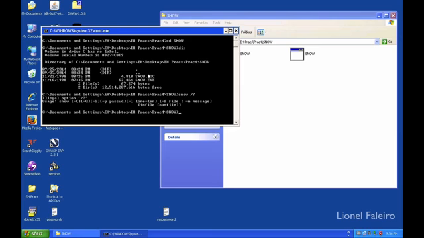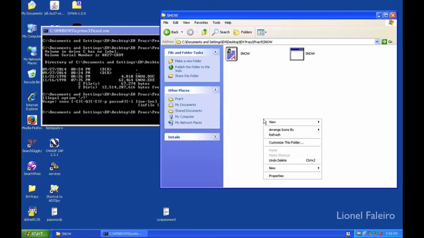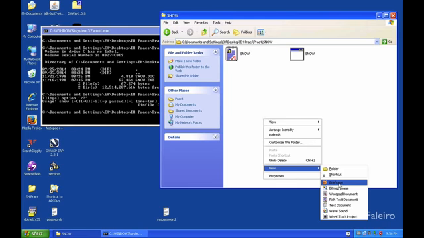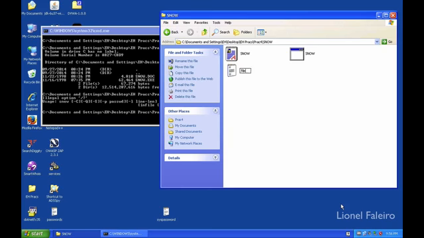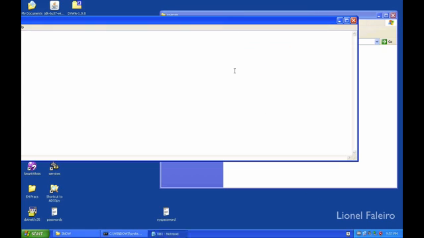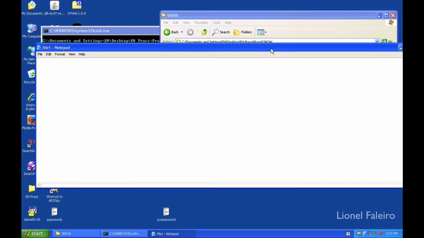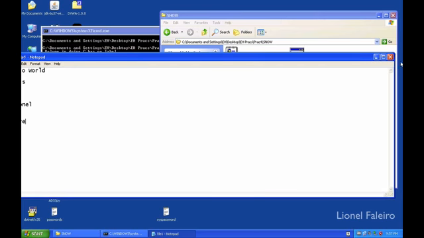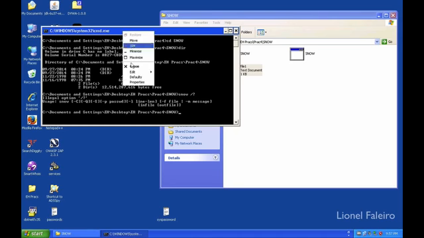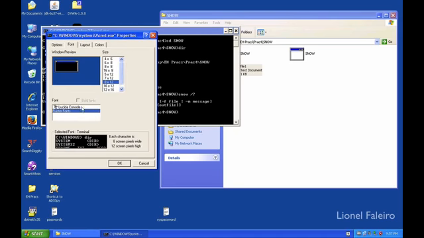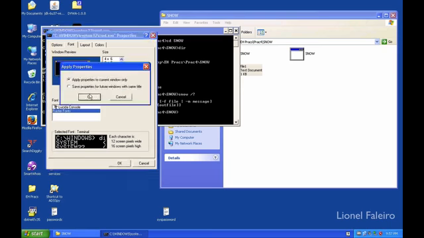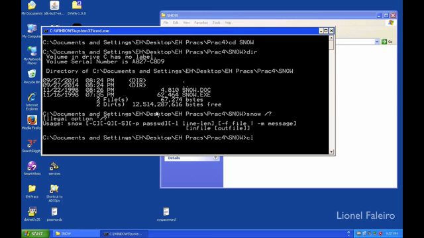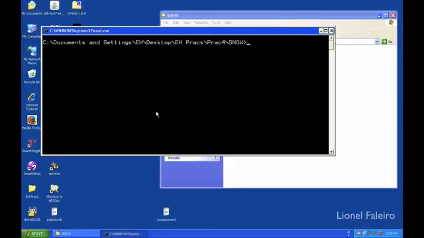Let's say I'm going to have a text file called file1. So I will create a new text document. I'll give it the name file1, and let's say I'll type some text: Hello world, this is Lionel here, and I'll save it. Alright, so when I'm working with Snow, let's just change the size of this a little bit so it becomes readable to you.